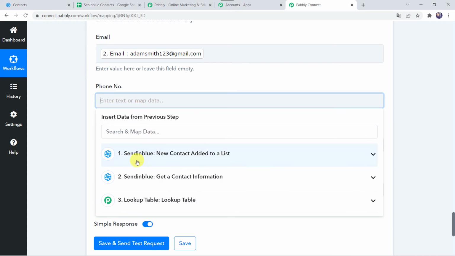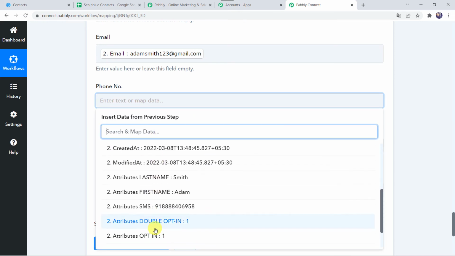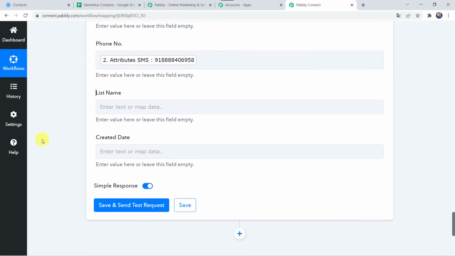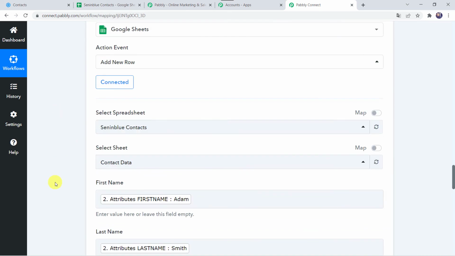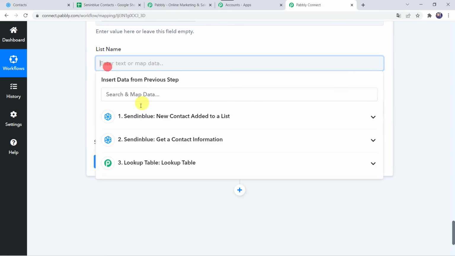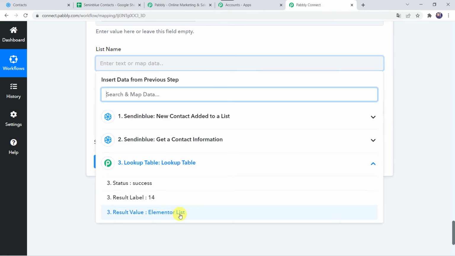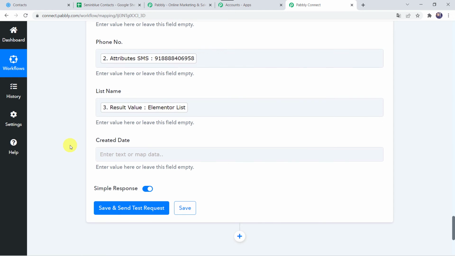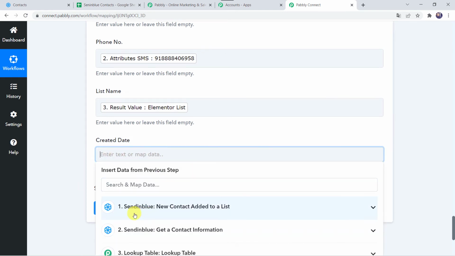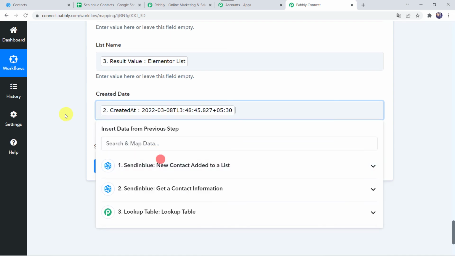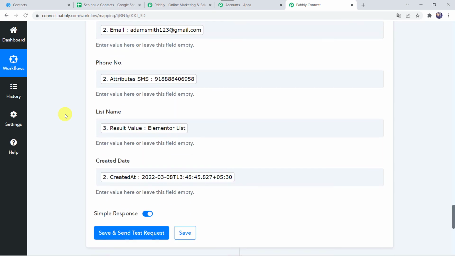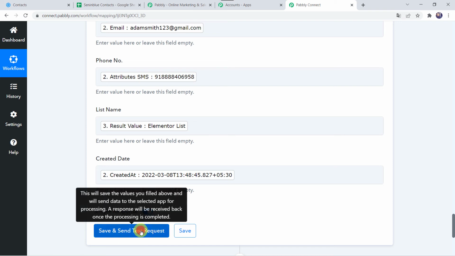Here we have to map the phone number. Sorry, we have got it from the second step. Yes, this was the phone number. Here we have to map the list name. We have got the list name over here, elemental list, from the third step, so we will be mapping that as a list name from lookup table. And the created date and time we can map from the second step, that is created at. So we have mapped all the values over here, and now let's click on Save and Send Test Request.